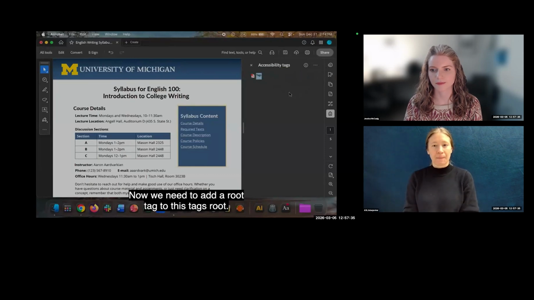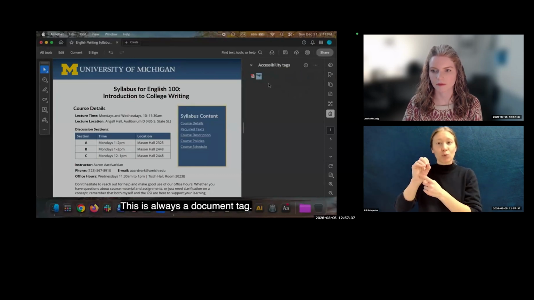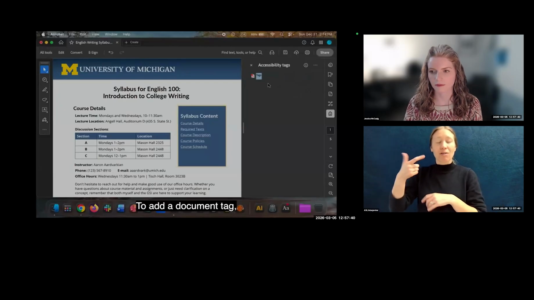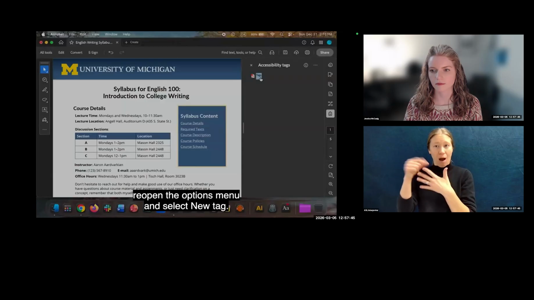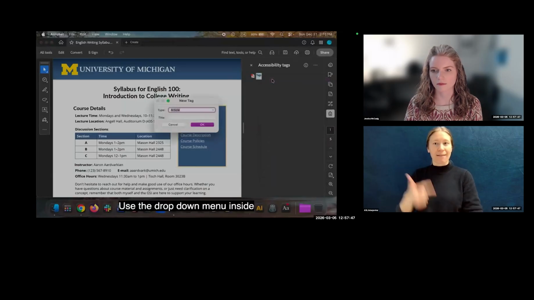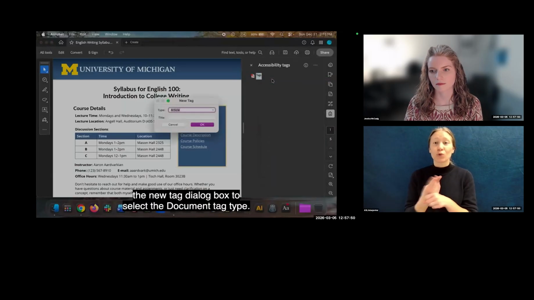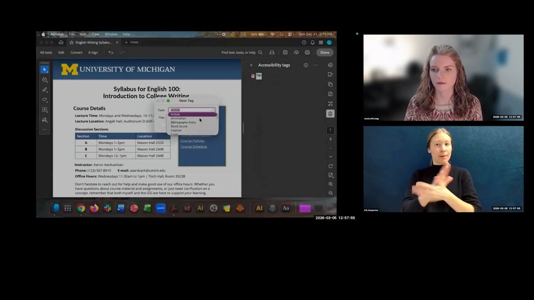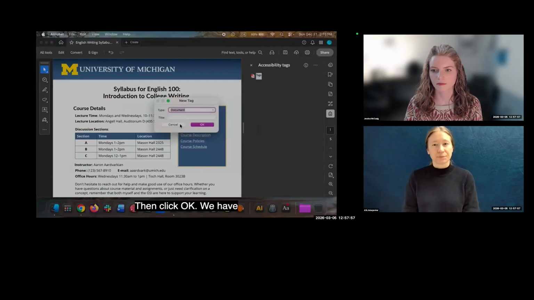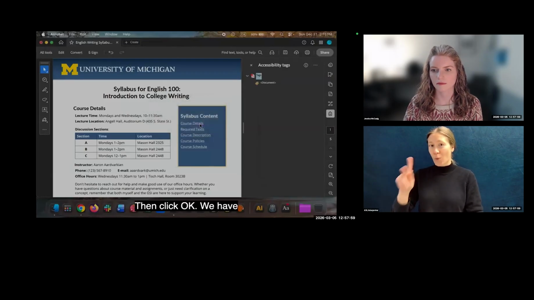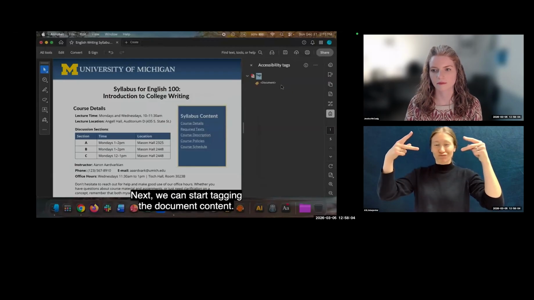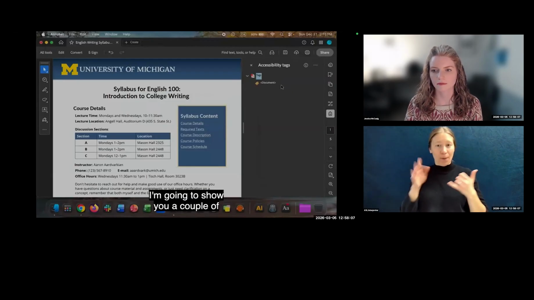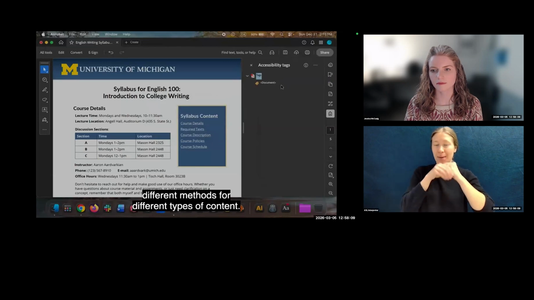Now we need to add a root tag to this tags root. This is always a document tag. To add a document tag, reopen the Options menu and select New Tag. Use the drop-down menu inside the New Tag dialog box to select the document tag type. Then click OK. We have successfully added our first tag to our tree. Next, we can start tagging the document content. I'm going to show you a couple different methods for different types of content.